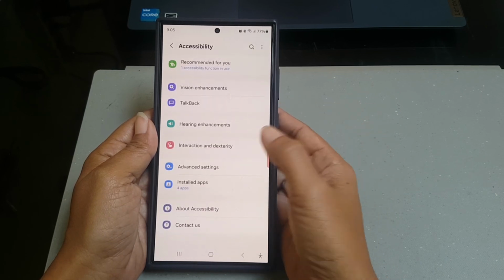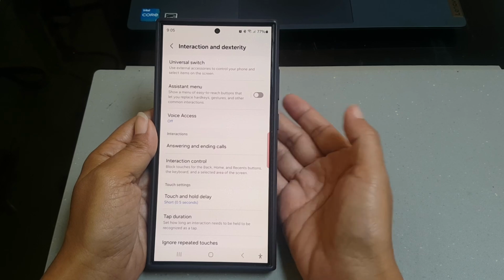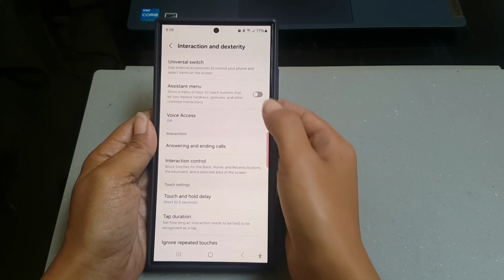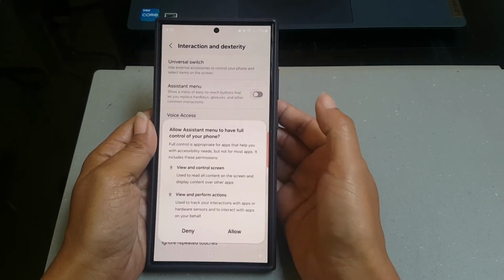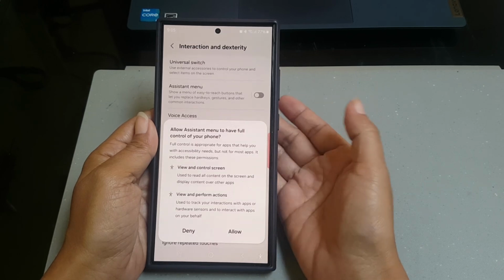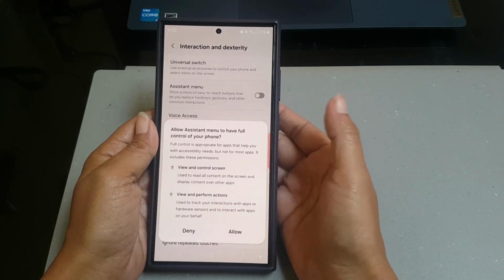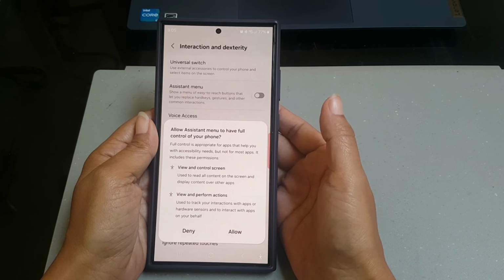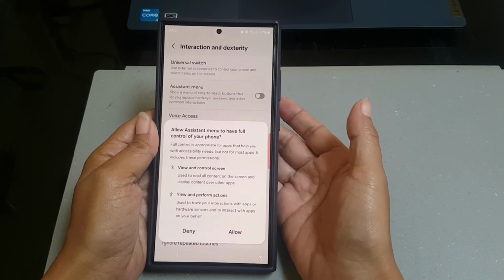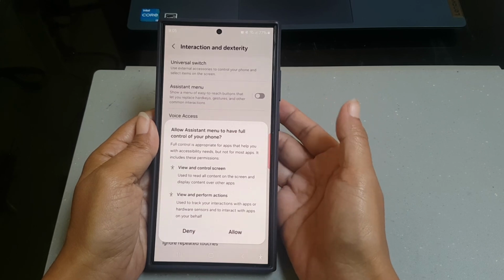Tap interaction and dexterity. And then tap the gray on option next to assistant menu. A pop-up appears to inform you about the permission needed by this feature. Tap allow to continue enabling the assistant menu feature.